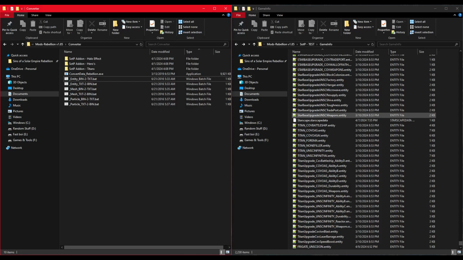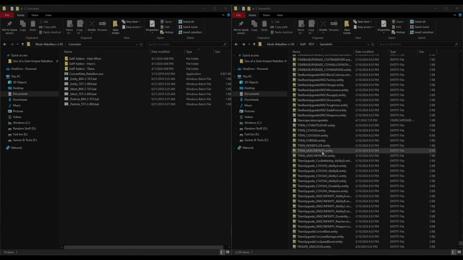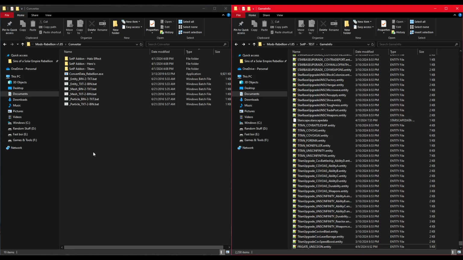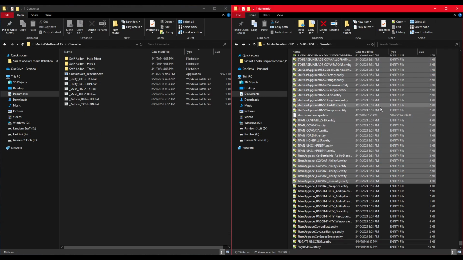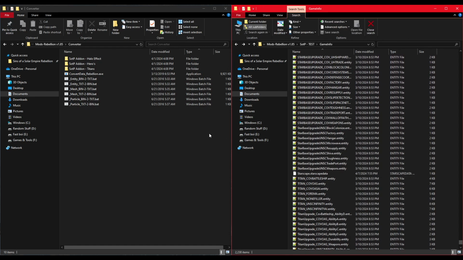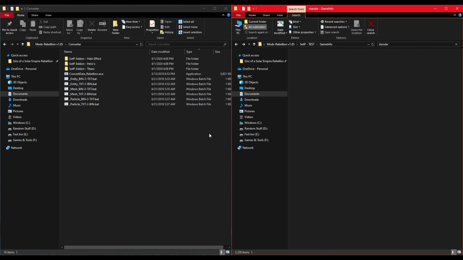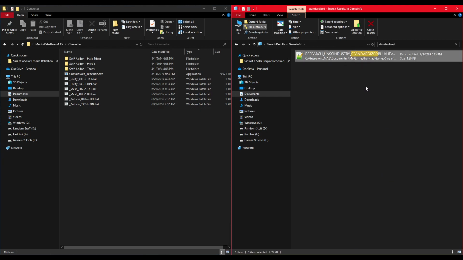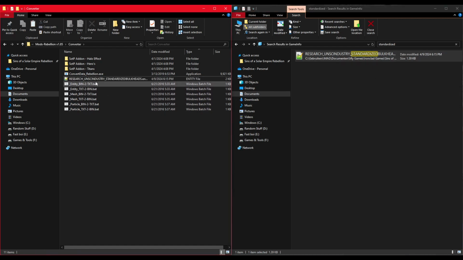And now we're going to edit the files. So, having the same setup as we had before, the converter here and the game info map, where all the entity files are stored, on the right. Then we're going to search up the research, and what I would like to do is type in standardized bulkheads, and there it is. Then we're going to copy that and get it to the converter.